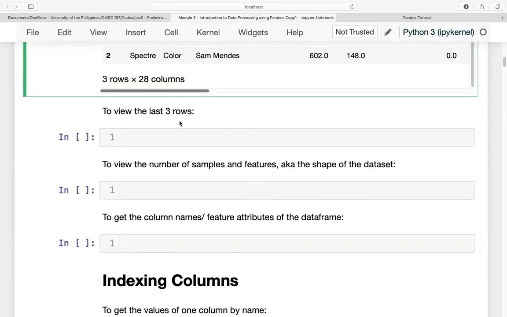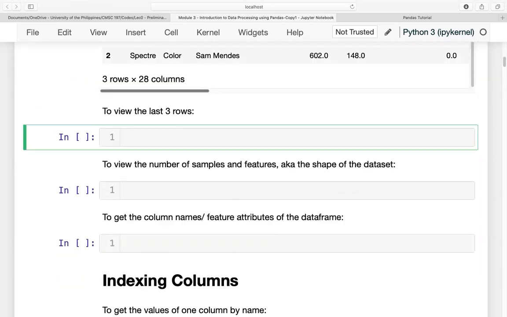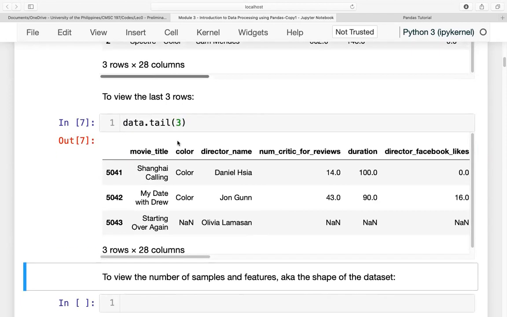Now, what if we want to view the last 3 rows? We simply type data.tail, and we want to view only the last 3 rows. Shift Enter. It will show you the last 3 rows.